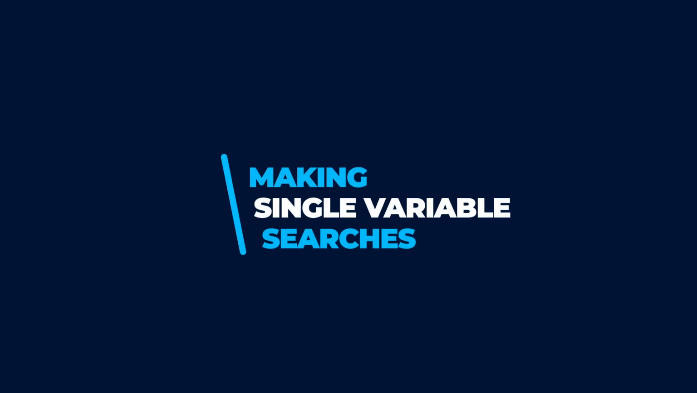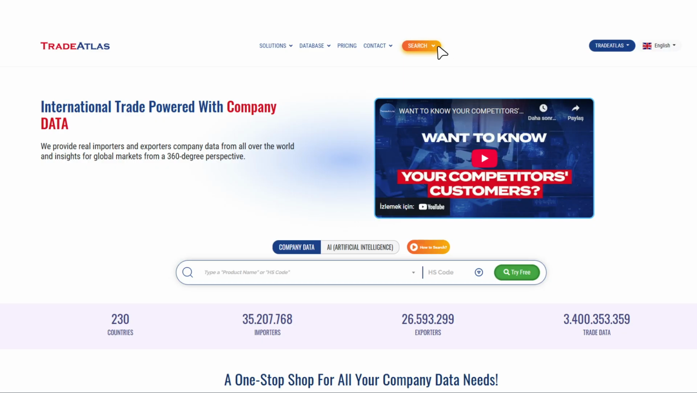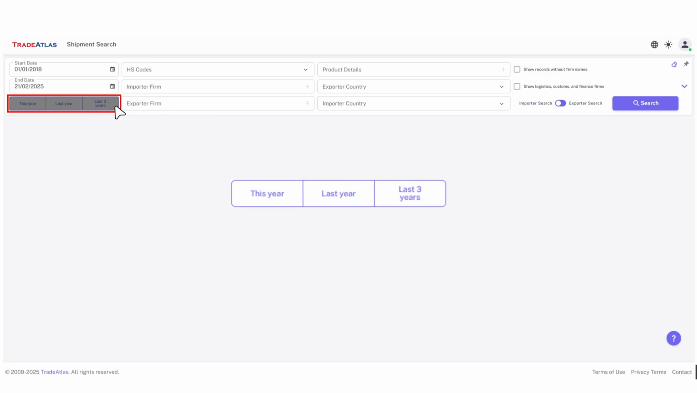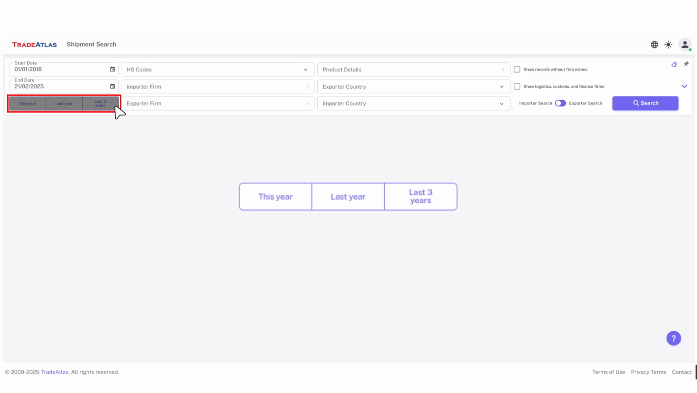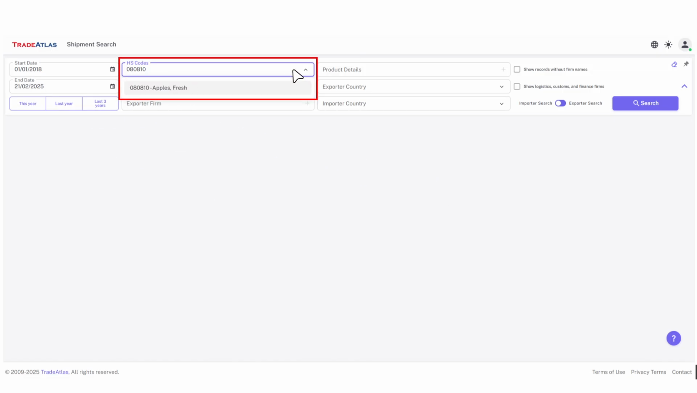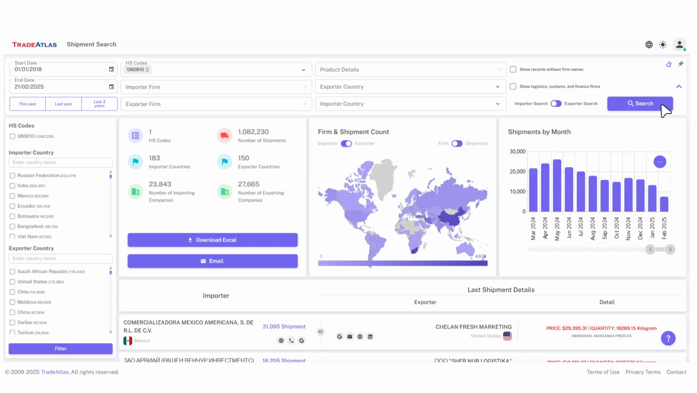To perform searches on the system, click the Search button at the top of the page and find Shipment Search. This section will take you to the main search screen. On the Shipment Search screen, you can enter the date information as you wish or use one of the predefined options in the system, this year, last year, or last 3 years to filter the results. Start typing your HS code or description of your HS code. Click on the code in the drop-down menu and click Search. On the screen, you will see how to search for fresh apple shipments under 080810 code.